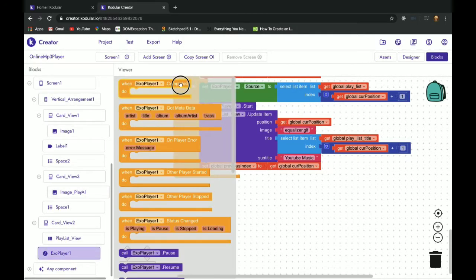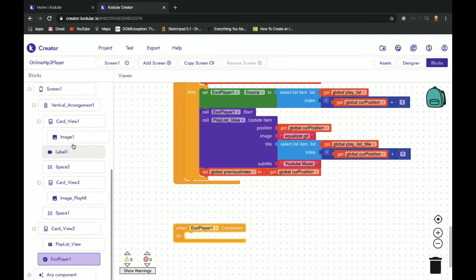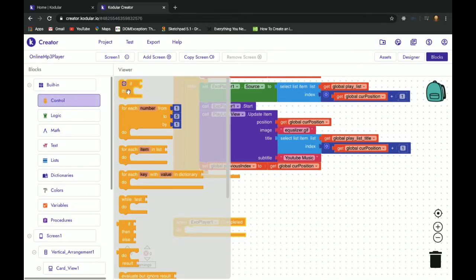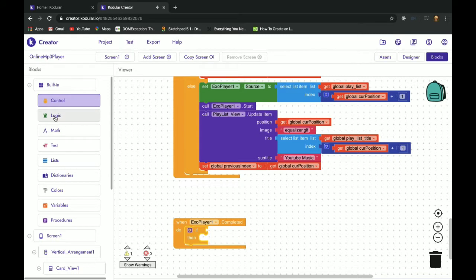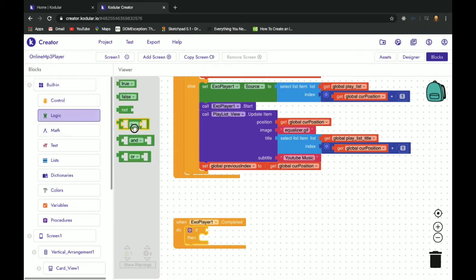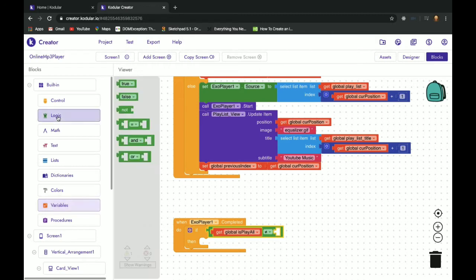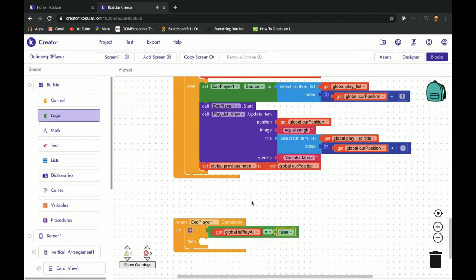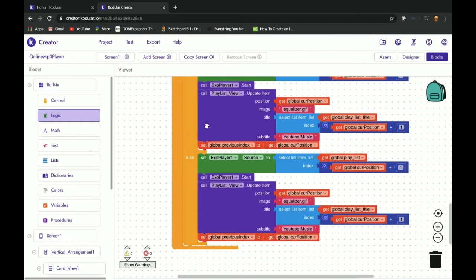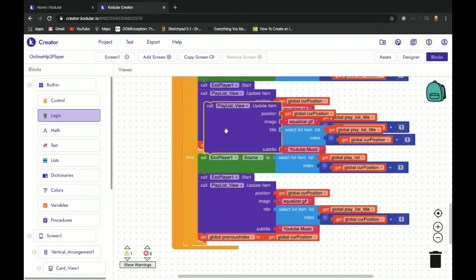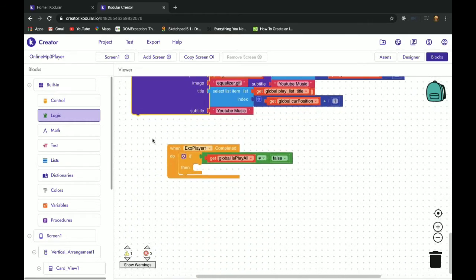Now from the ExoPlayer, we will drag the when completed block, and then we also drag and drop the if statement block, and then we will compare whether play all has been clicked or not. We check here, so we drag the variable is play all, we select it, and then does not equal false, which means true. When is play all is not equal to false, that means it is set to true. So if true, we will first update the previous playlist view.